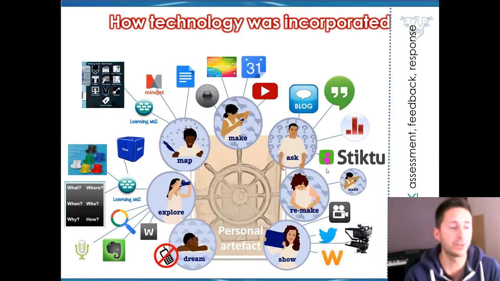So I hope that just gives you a flavour of how we've built the technology into a unit and not allowed the technology to dictate the learning, but used it as something to enhance it.